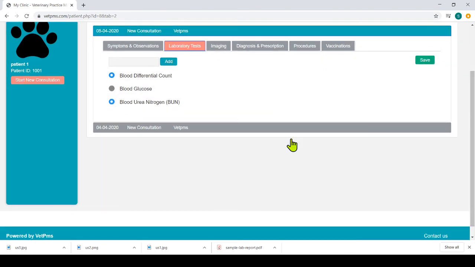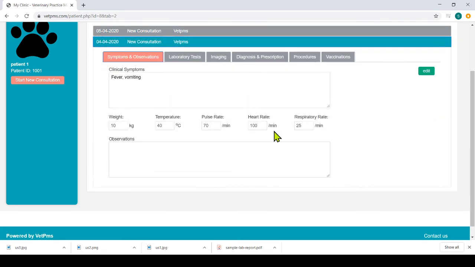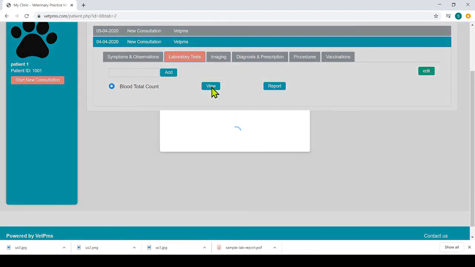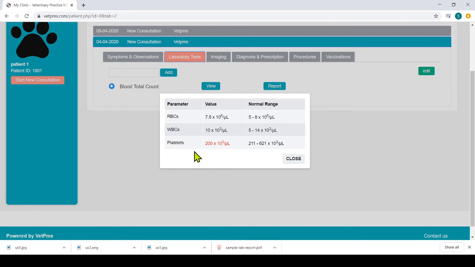Once the test results are ready and uploaded by the lab technician, you can see the result against the test. To show how it works, we will check a past consultation. Under Laboratory Tests, against the blood count test, you can see two buttons. If the technician has manually entered the result of each test parameter under that test, the View button will be visible. Click the View button to view the manually entered result.